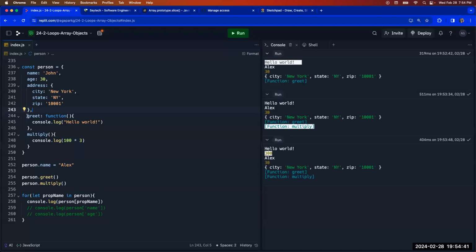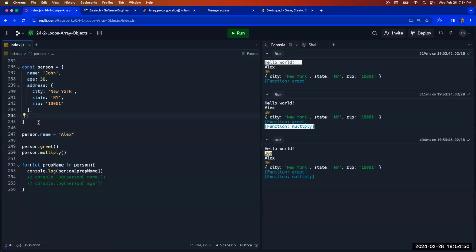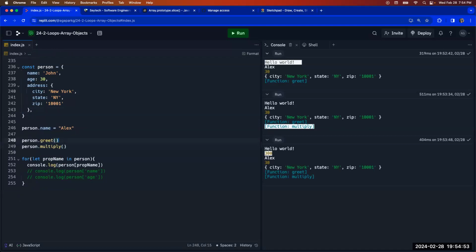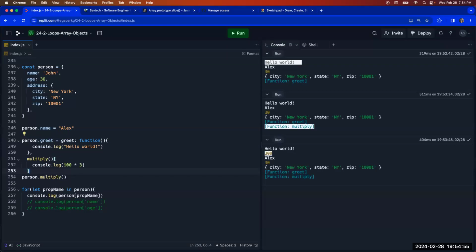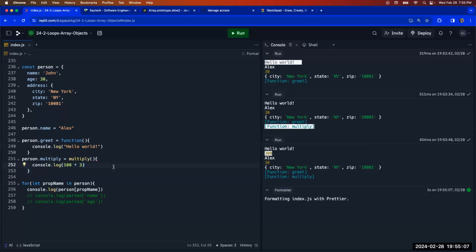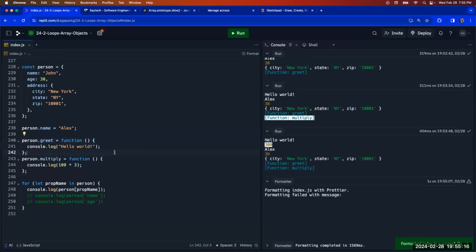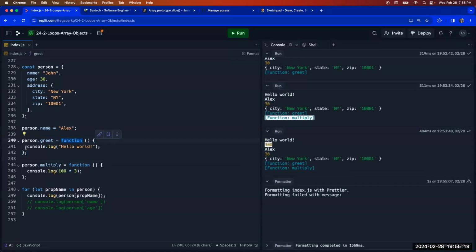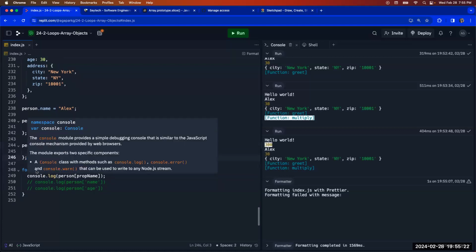So we put properties like functions like this. We can put these functions, right? We can also put these functions not hard-coded, like this. Person.greet, and put the function name. Person.greet or person.multiply, and function name. Sorry, instead of multiply, of course, it has to be a function. Person.greet, function, console.log hello world. Person.multiply, function, same thing.